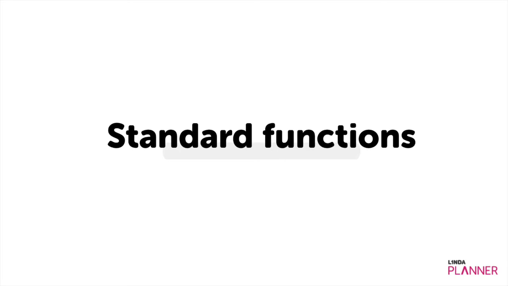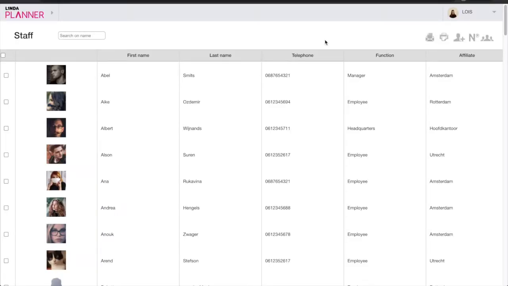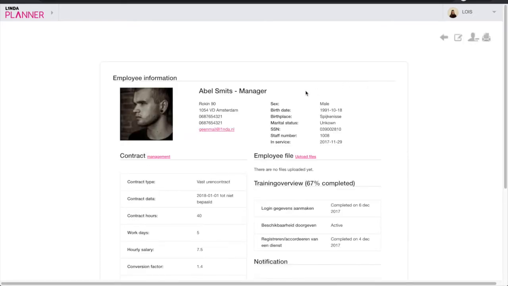Within a L1NDA Planner account, there are mostly 3 different functions, but this can differ per customer. In case you have any questions about the functions in L1NDA Planner, please do not hesitate to ask us. The standard functions are as follows. Manager can see and edit everything.